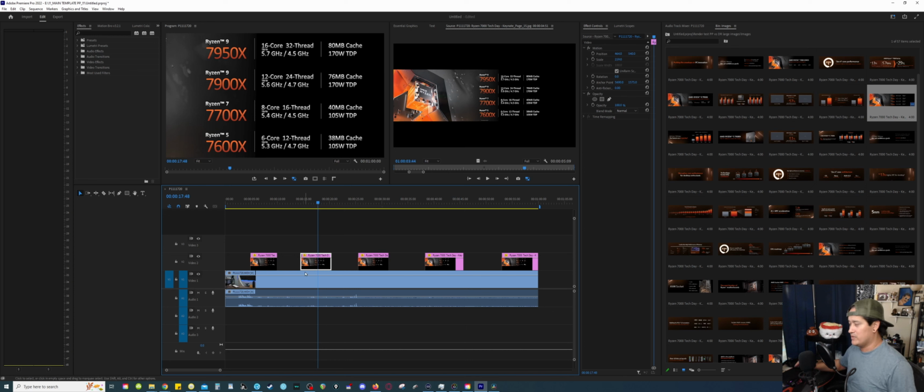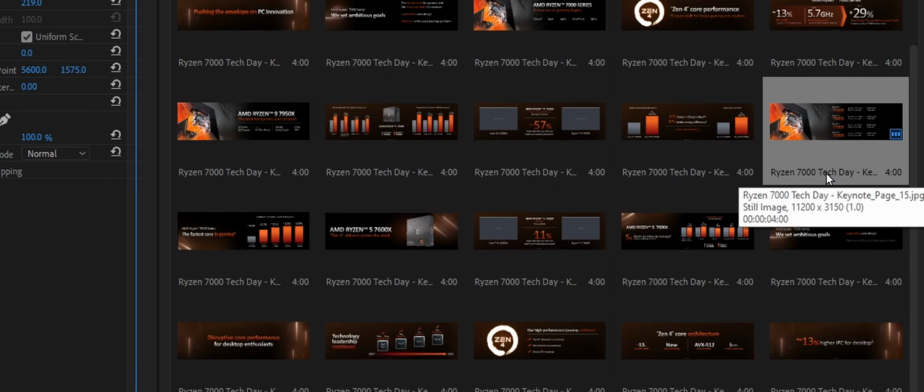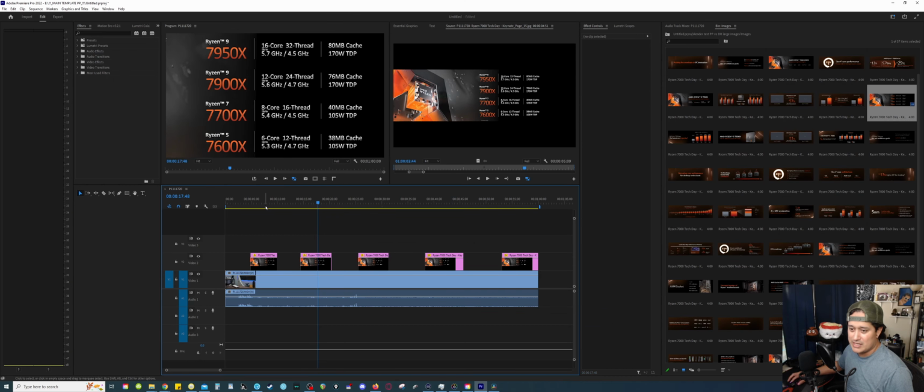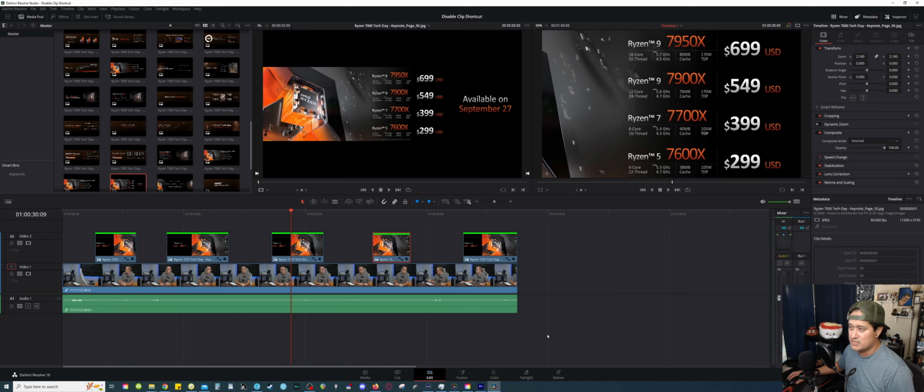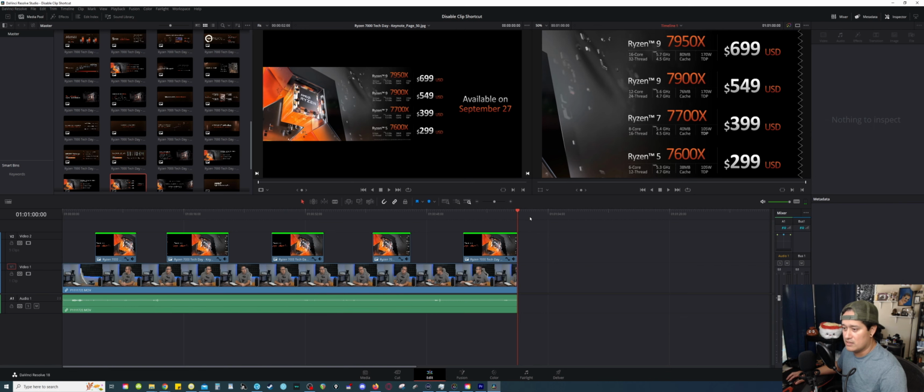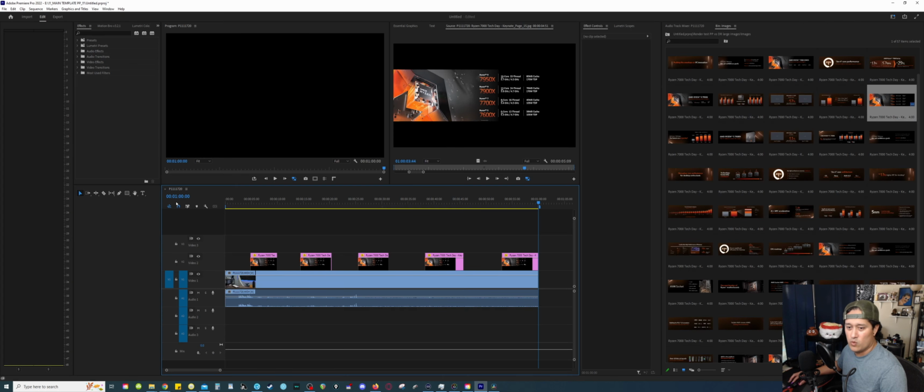I want to render with the same settings, 1080p, 60 frames per second, using these ultra high quality files. If we scroll over here, you can see the same size, 11,000 by 3,000. So that's what I got here. In Premiere: 1, 2, 3, 4, 5. Go back to DaVinci: 1, 2, 3, 4, 5. Got my raw footage here, and they're both exactly 1 minute long.